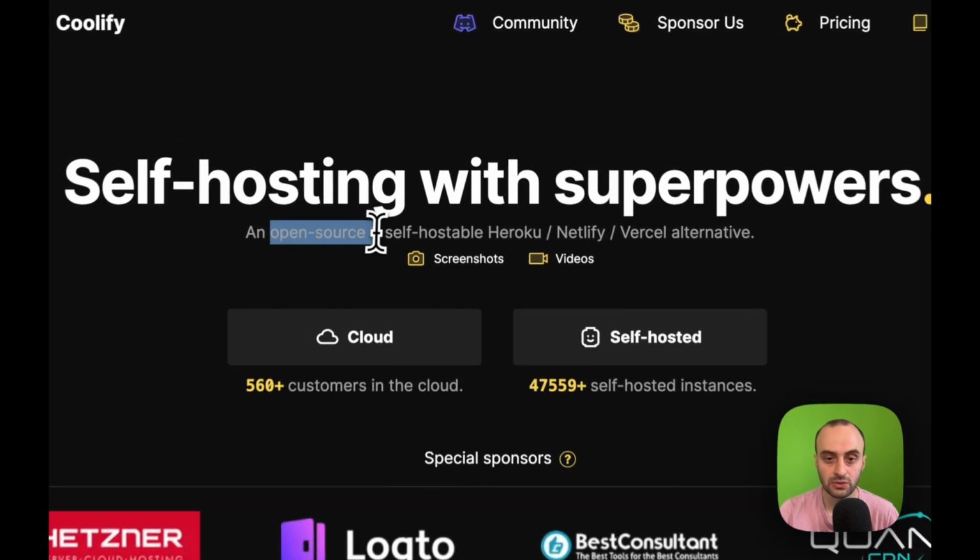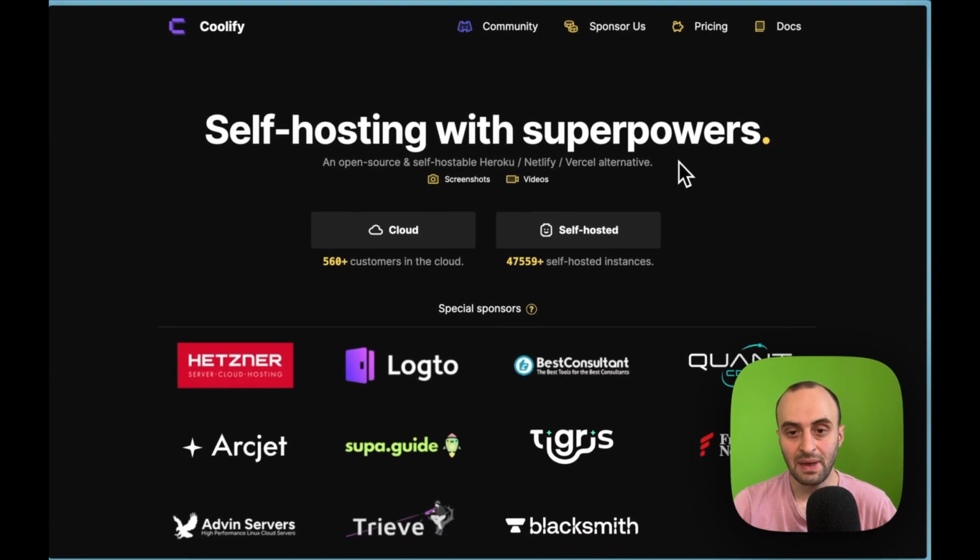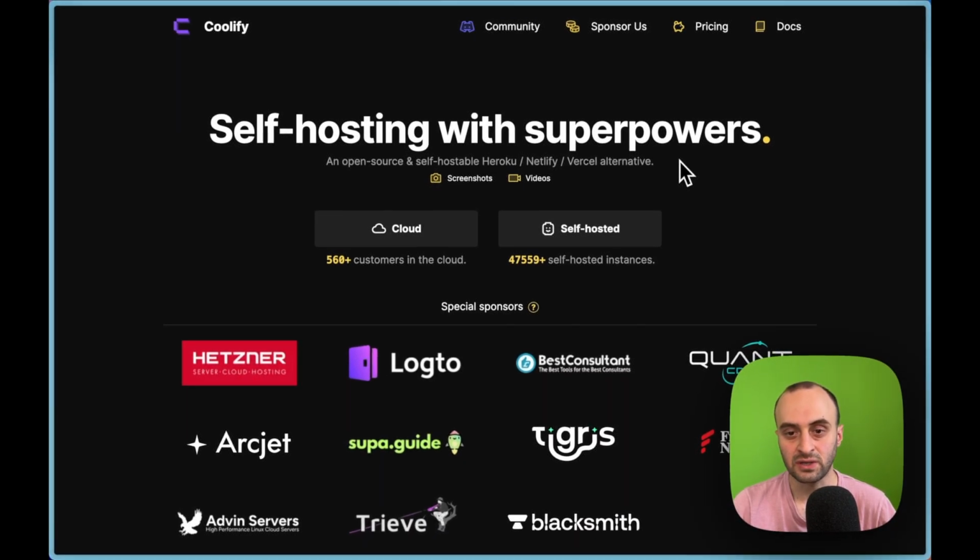Coolify is an open source and self-hostable Heroku, Netlify, Vercel alternative. So the great benefit here is that you have something like Vercel, but you're hosting it yourself, and this can lead to tremendous cost savings. If you use something like Hetzner, you can get really cheap servers, even compared to AWS.